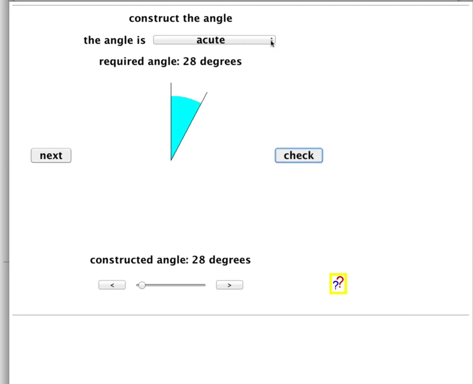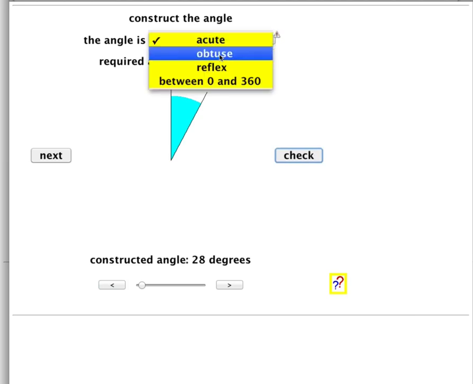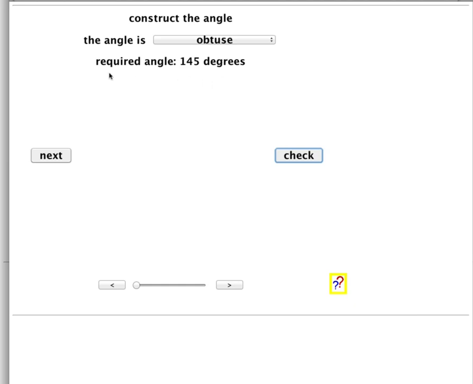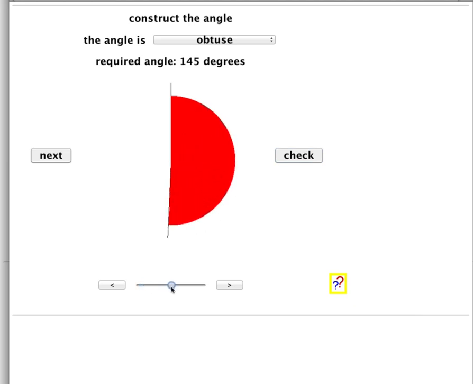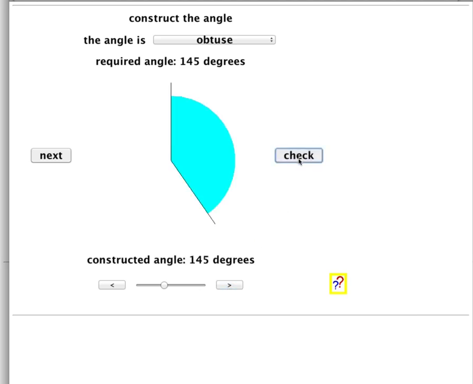I can set the angle setting to obtuse. This time the required angle is 145 degrees. Well, if that's 180, 145 is probably about there. Click check. It's 136, make it a little bigger. 140, so I'll go up 5 more. 1, 2, 3, 4, 5. Click check, and there is 145 degrees.